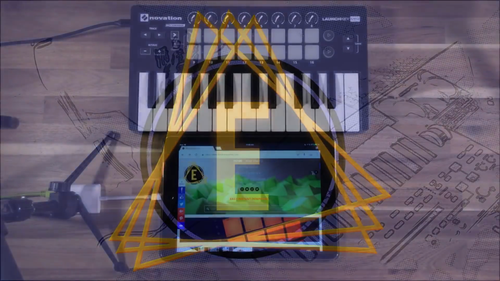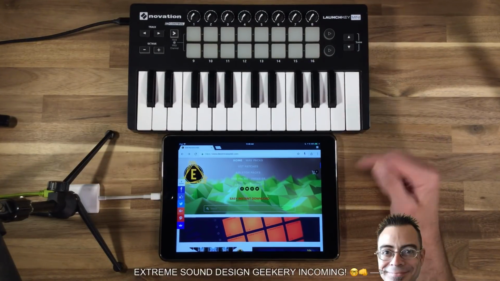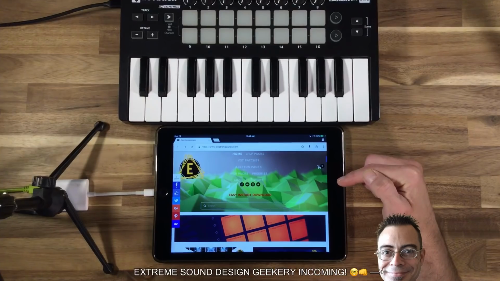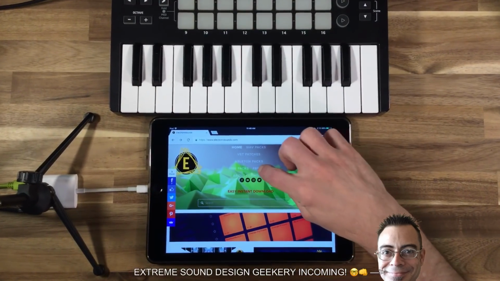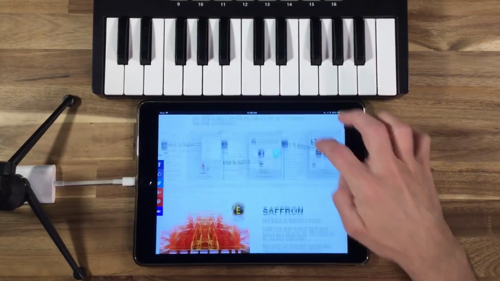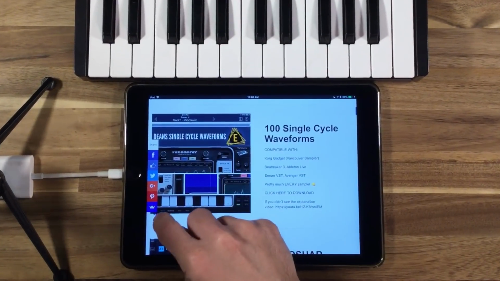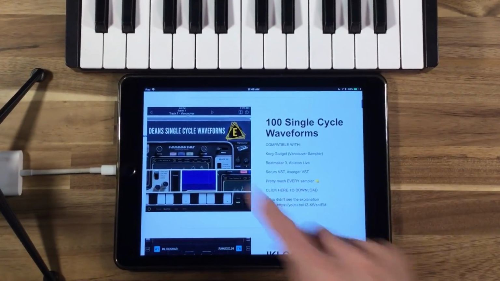Okay guys, so first things first, you're going to need yourself some single cycle oscillator samples to play with. Now you may already have some of these on your iPad, but if you don't, you can go to my website, Electronisounds.com. You can click on the freebies tab, and I'm giving away a pack of 100 single cycle oscillator waveforms here. These will work with Beatmaker 3 as well as Chord Gadget.